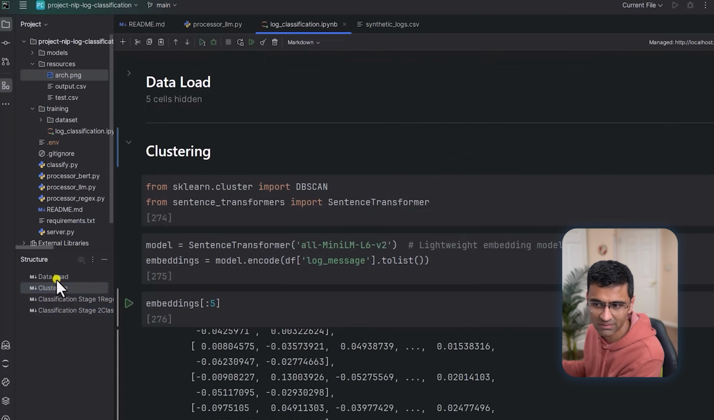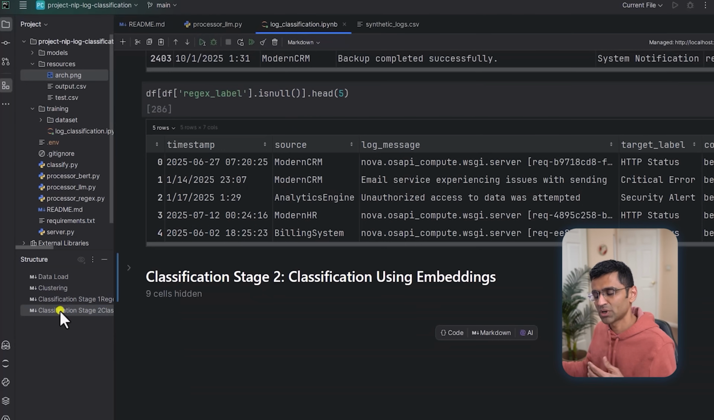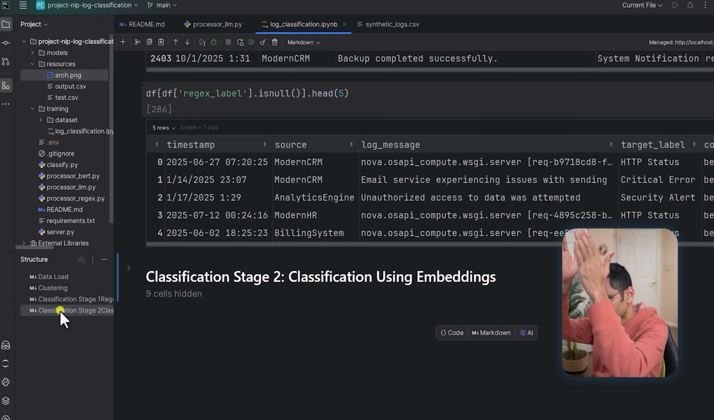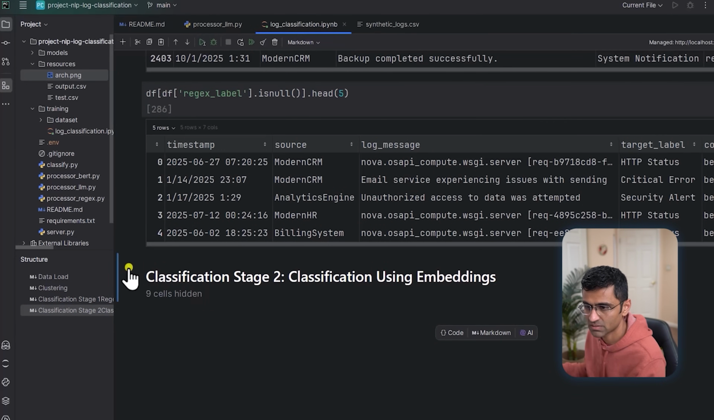This really makes navigation easier. Otherwise, you have a huge Jupyter notebook, which is running in a browser. You will scroll. It just wastes a lot of your time.